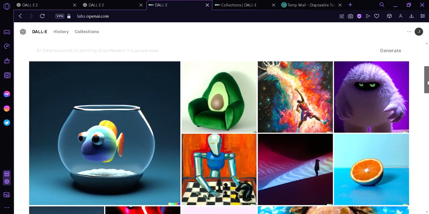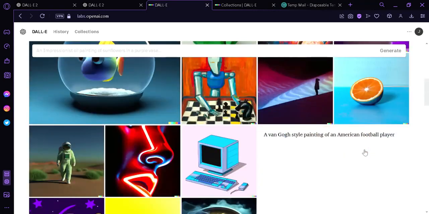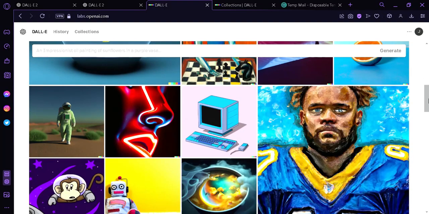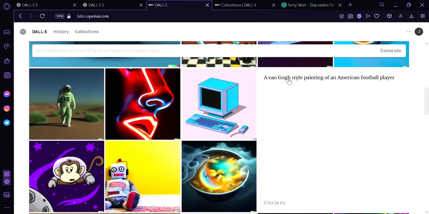This is where we can see the different styles that DALL-E can produce. Hovering over here, we can see a message over here. This will allow us to have an idea on what to type in so that we can get this specific style over here. For example, this picture we can see over here. To create this type of art style, we would need to type in a Van Gogh style painting. That phrase is very important.